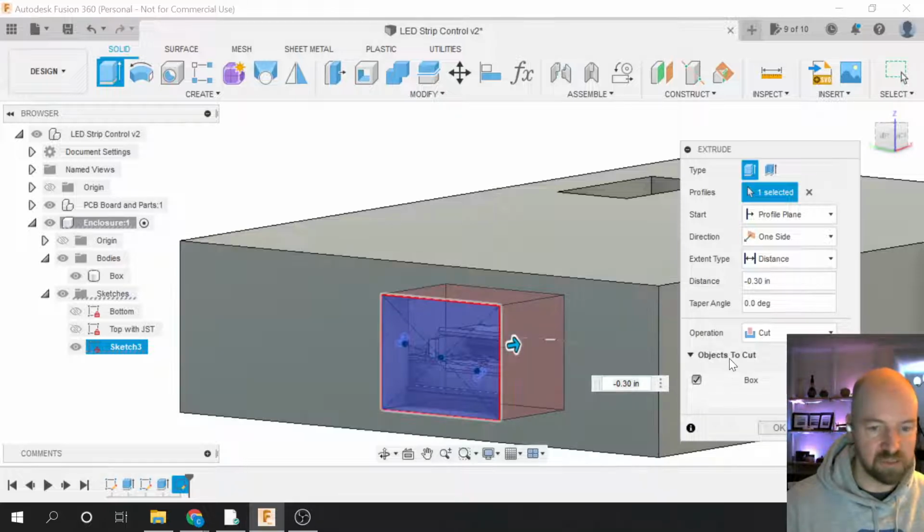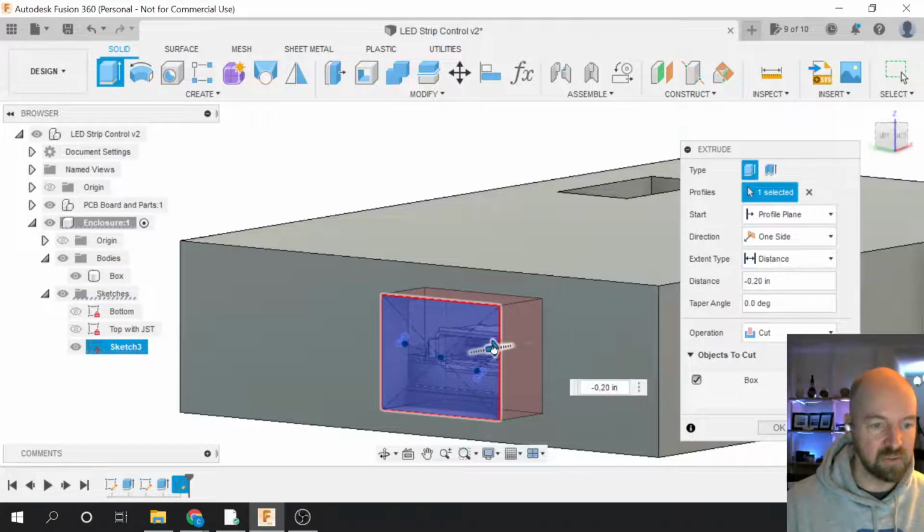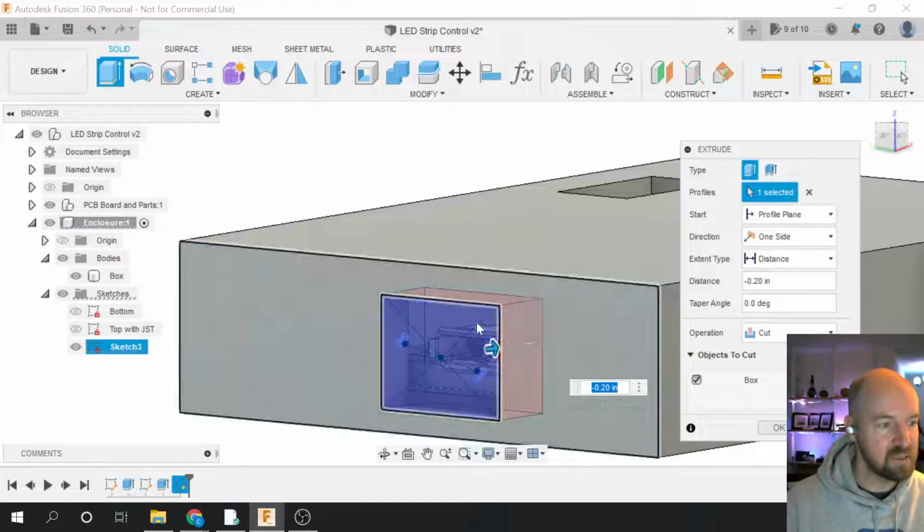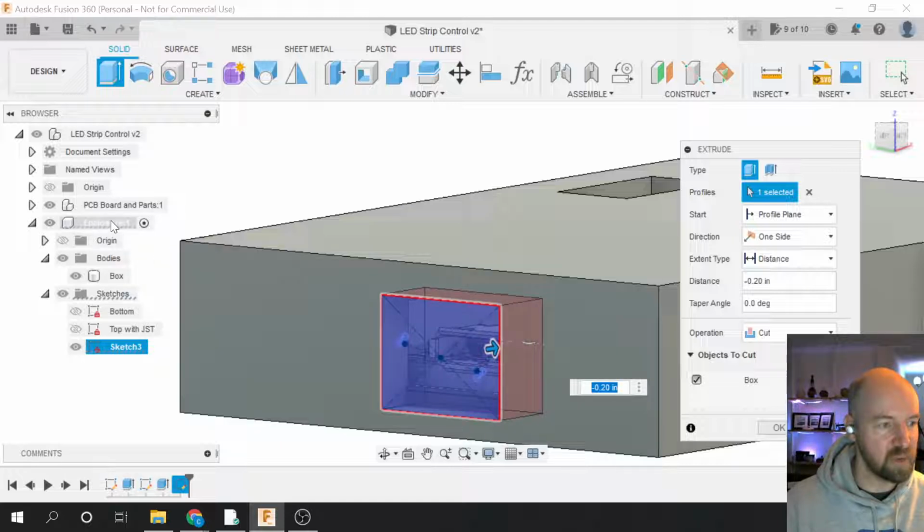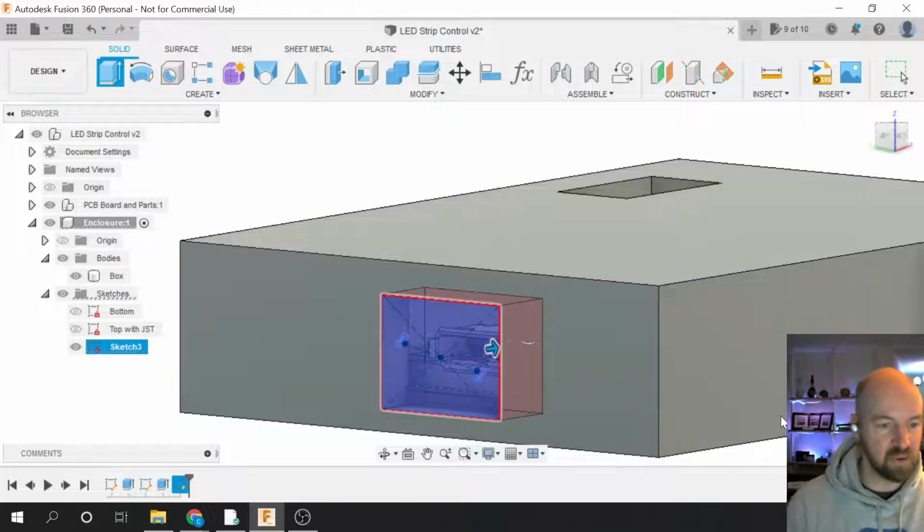Something we don't talk about much is you can spin down this objects to cut option here. And if there are more than one body, you can choose which bodies it cuts from. I guess you can't cut away a component that is not currently active, so maybe that's a good thing. But just know that that's not a thing you can do. If you want to cut away from other components, you've got to make those sketches in that component. And I'm just going to say okay.